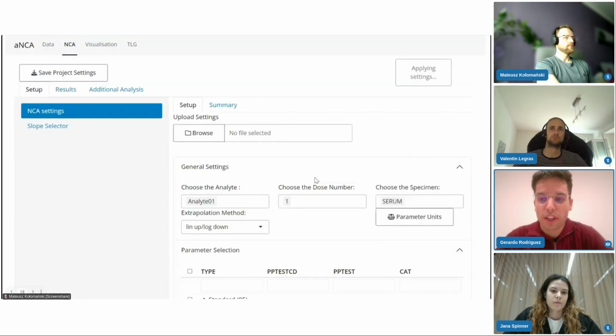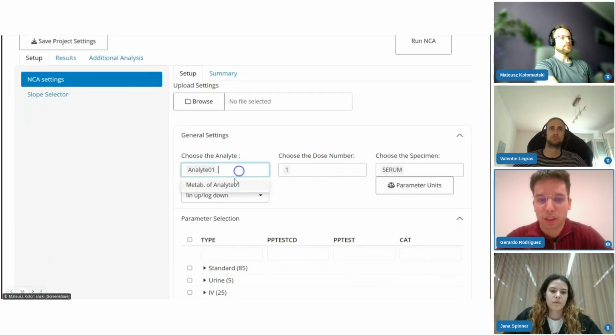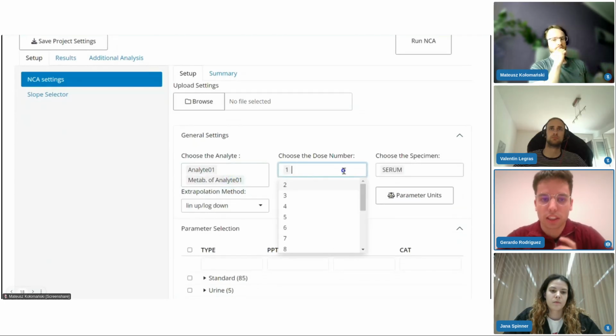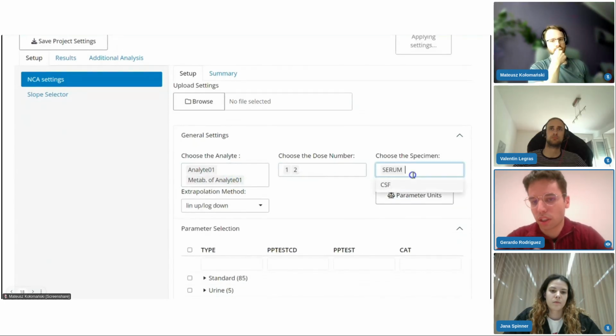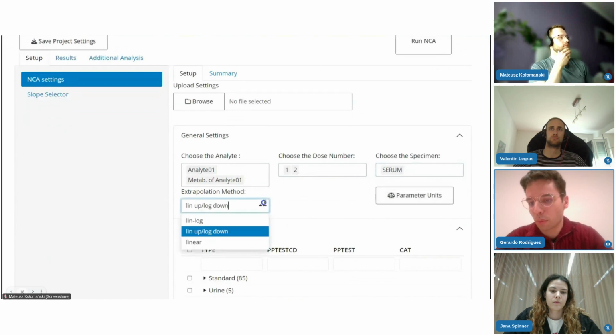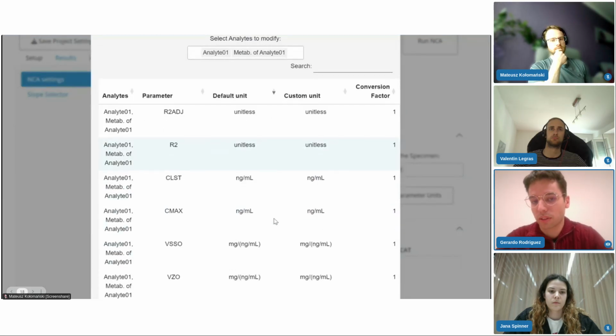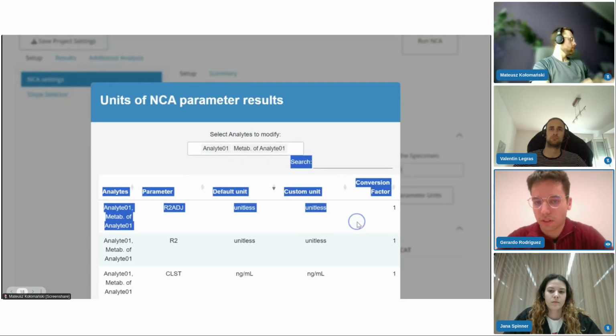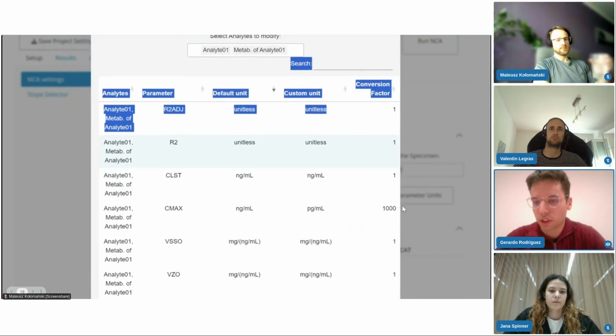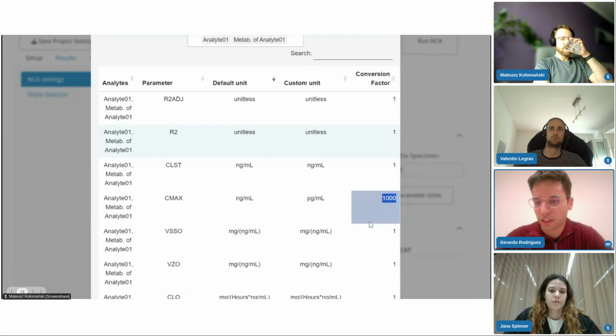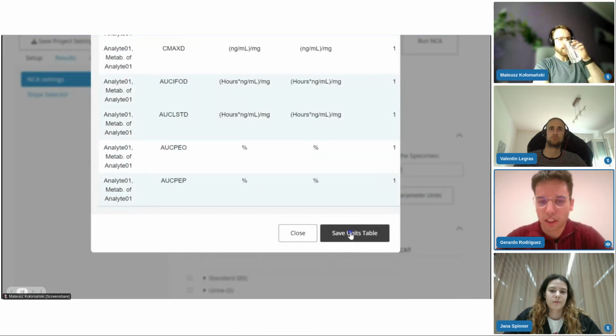And then they can go to the NCA settings where they can specify how they want to perform the analysis, in which analytes, in which dose numbers, or in which sample specimens. Also the method to use or the units that they want for the parameter results. So if they want to change a unit, it's very simple. They just select the unit format they want, and then a conversion factor will appear, so they can check that it is the correct one or the one that they desire.